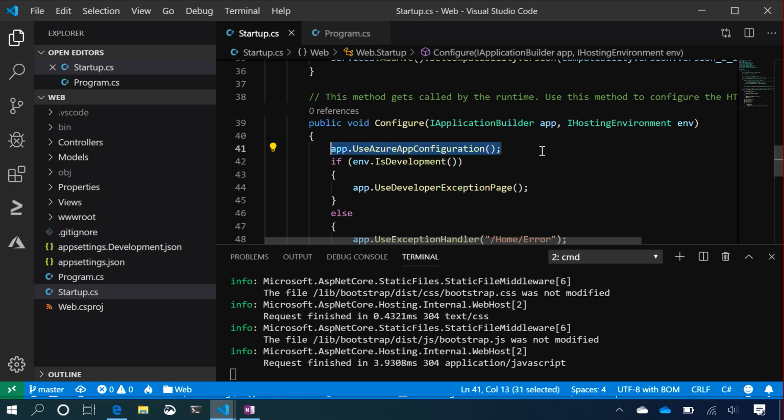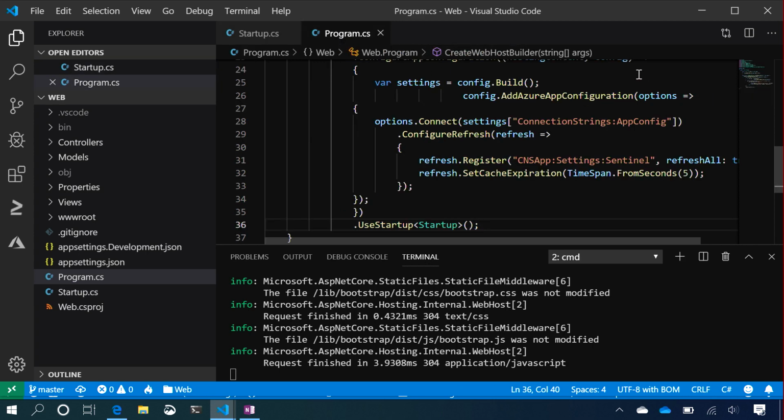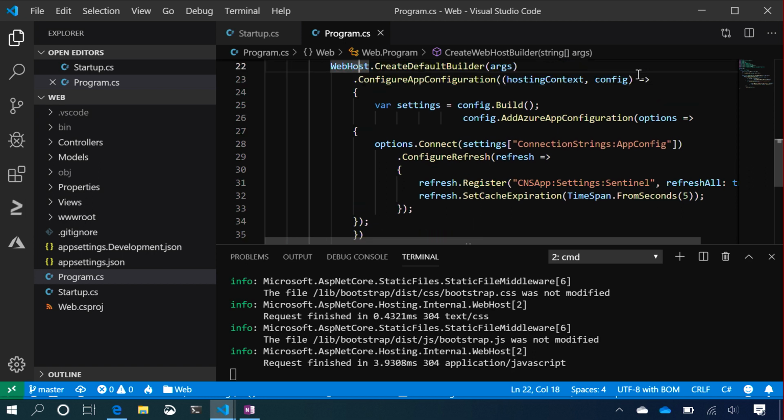Here in the Configure method, I've got the call to use Azure App Configuration, and then in the Program.cs file, I've got the code connecting to app configuration. Here I'm using the connection string, which I've stored as a secret in .NET Core essentially. But as I said, I could also configure this to use Azure Managed Identity, in which case you would just see the HTTP endpoint of my config store here.